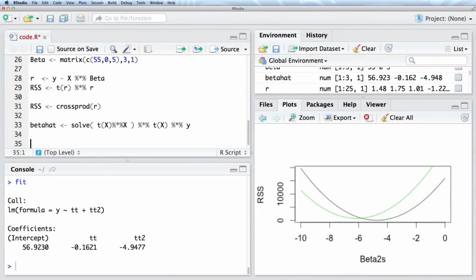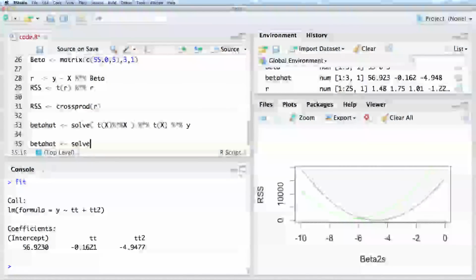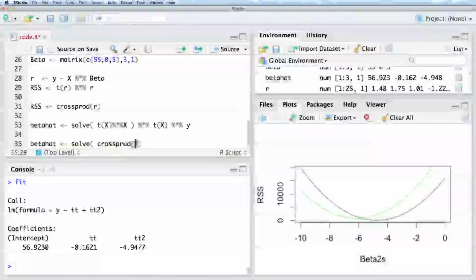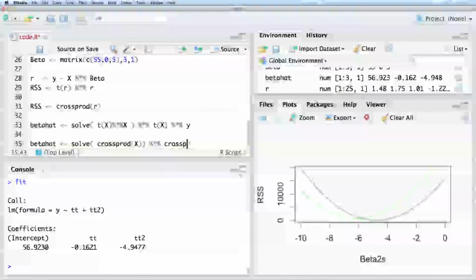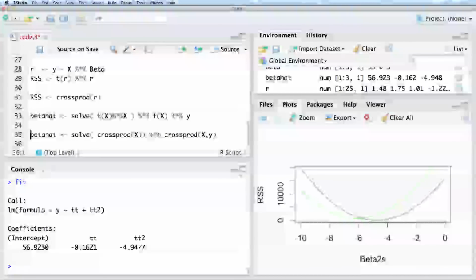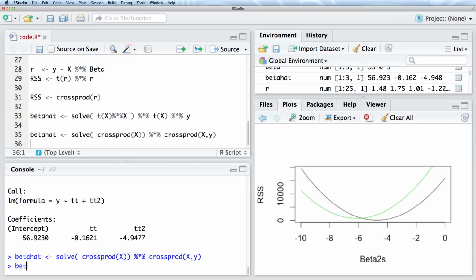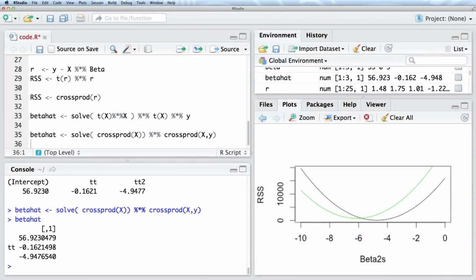Okay, now a couple of things. We said crossprod is better than x transpose x. You can also use it with x transpose y. So the way I would actually write this is like this: solve, and then crossprod x, and then crossprod x, y. Okay, so that's the same thing. We can check if in fact it is. And there it is, same numbers.